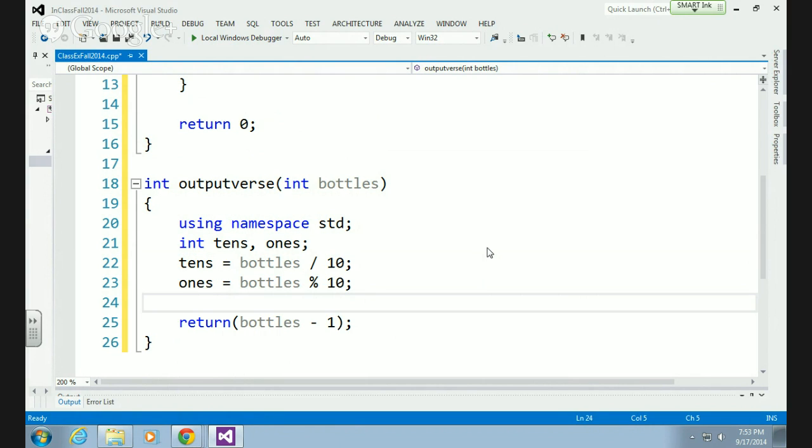So if the tens is 8, I want that part to say 80. And if the ones is 7, I want that part to say 7. And I'm going to put those together and say 87 bottles of beer on the wall. 87 bottles of beer. Take one down and pass it around. So now we can go to the switch function.